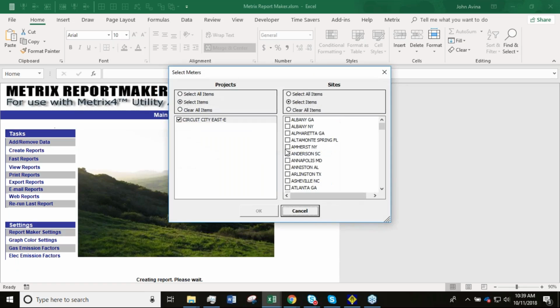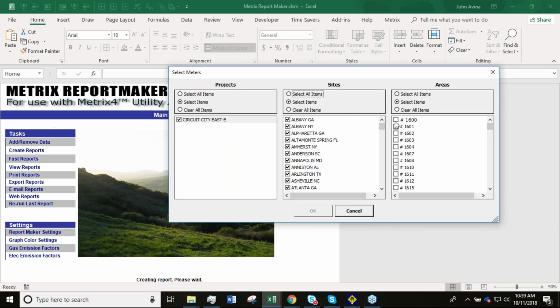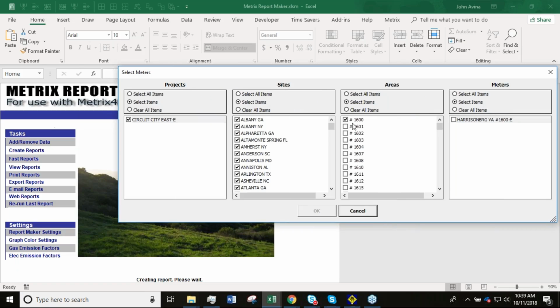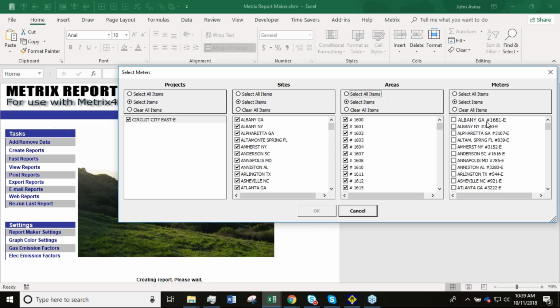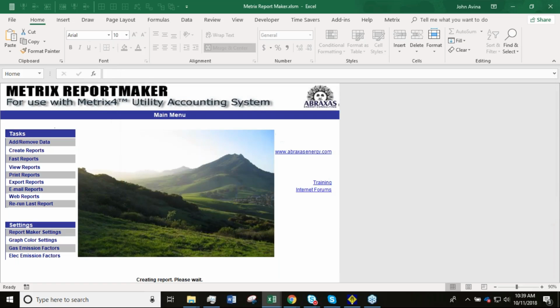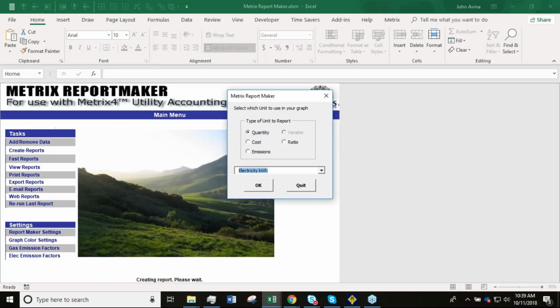I'll pick them all, I guess. I'm just gonna pick, actually I'm only gonna pick some. I'll pick all of these too. And I'll pick a handful of these. I'm not gonna pick them all because it would take longer than I want to run this report. So I just picked a handful, and this will then generate that report.